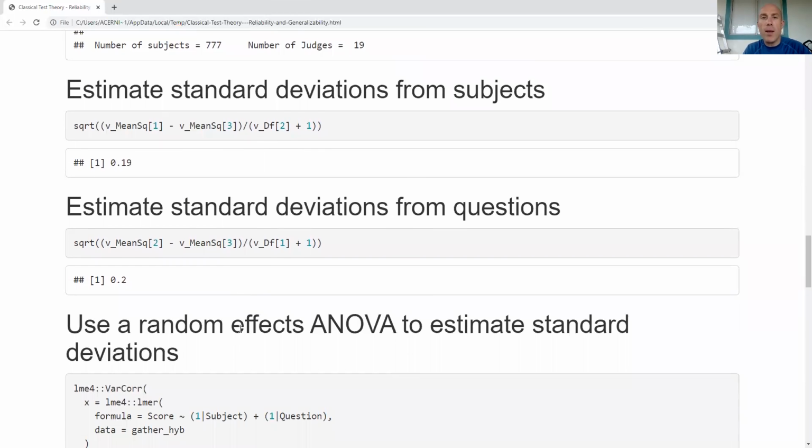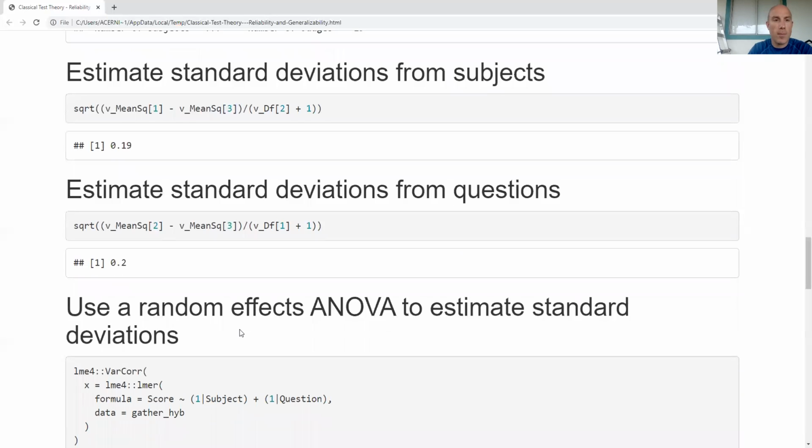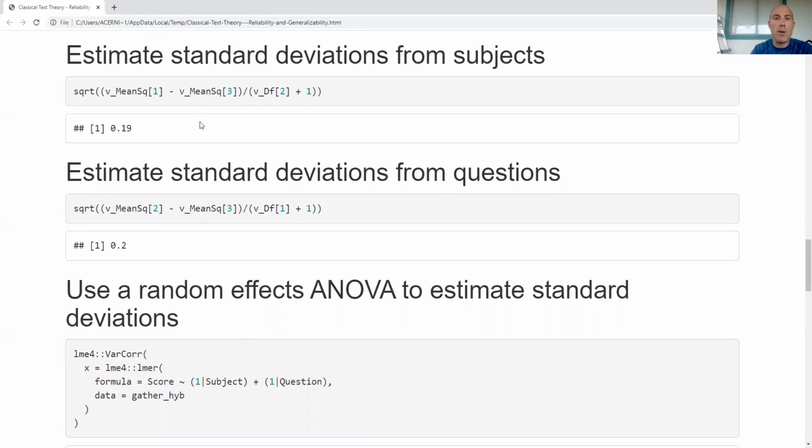All right, well, there's a better way to get these numbers. I mean, it's nice that we can get these values off of the ANOVA table, but the smart way to do it is just let the computer do the whole thing and not have to mess around with computations.